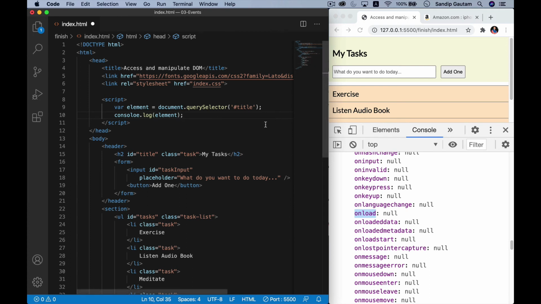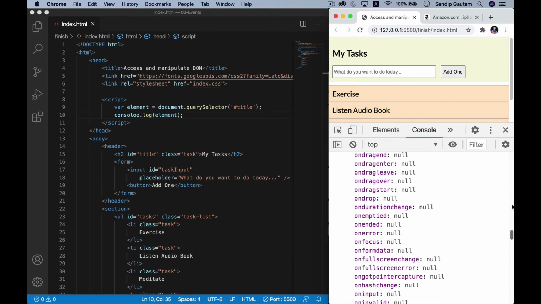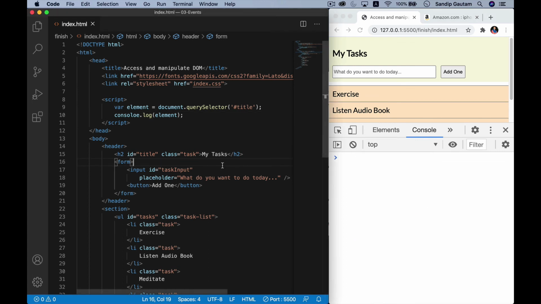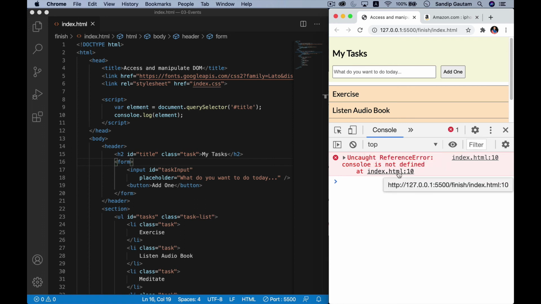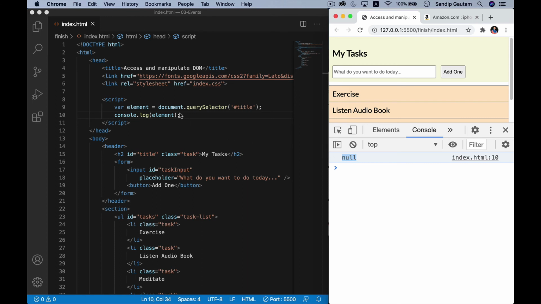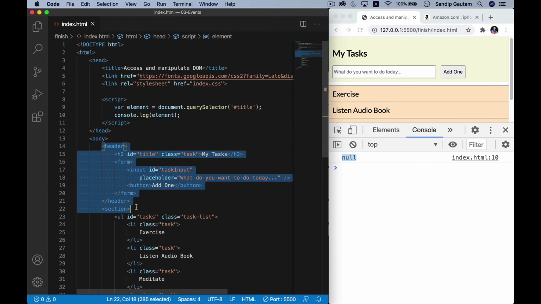If I save my program, let me clear my console first. I'm going to save my program and refresh here. See that? Okay, I got console spelling wrong actually, so let me remove this extra O from here. Now I'm going to save. See that? I got null because I'm trying to access the document before it has rendered, right?